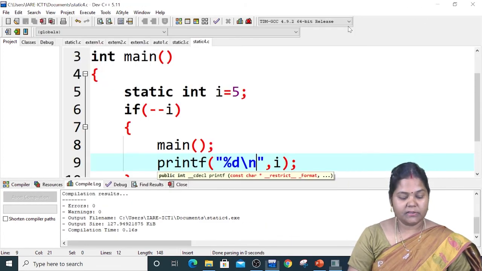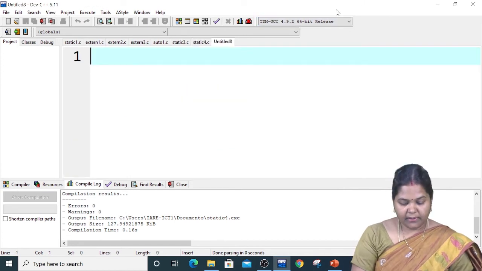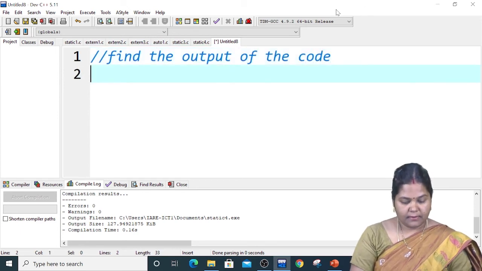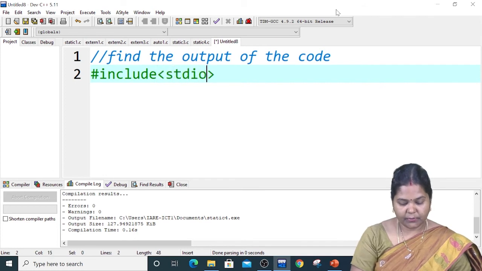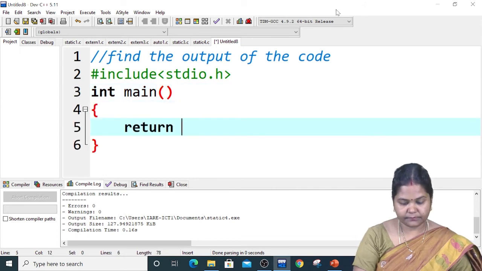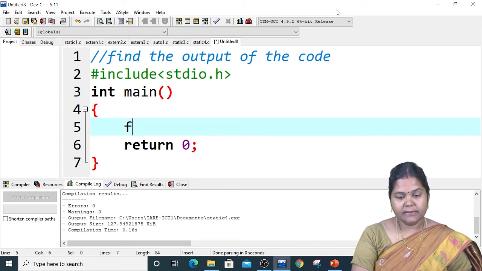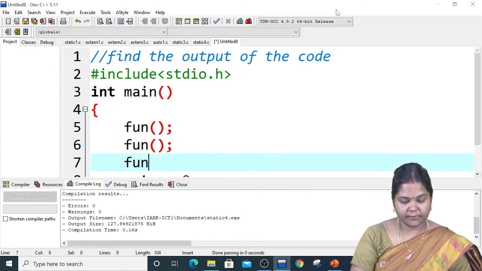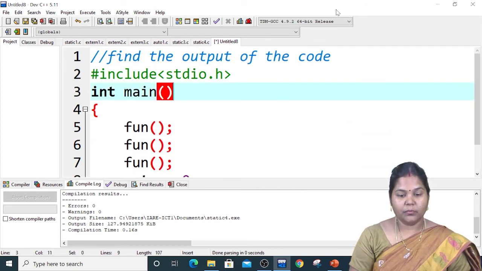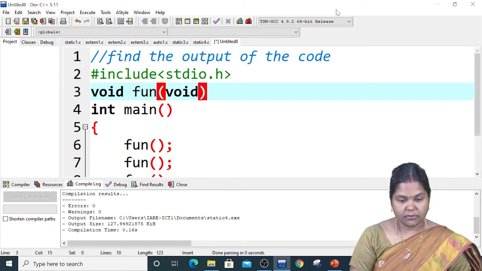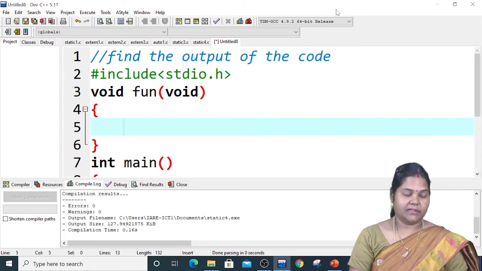Now let us go for the next question. Now find the output of the code. Start with #include <stdio.h>, int main and return 0. Now in this, let us call a function thrice from the main function. We are calling a function thrice. And let us write down what the function definition is. This function takes nothing, so void, the name of the function, and it takes no arguments. So let us write down the function definition.